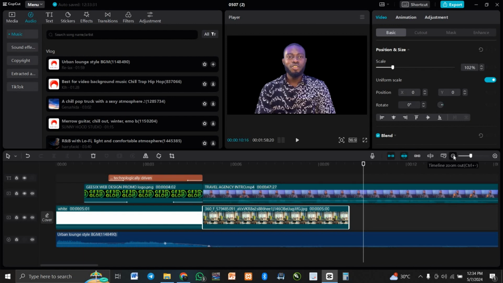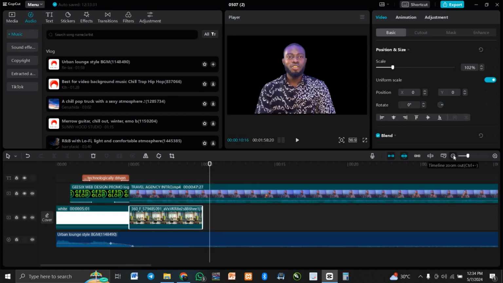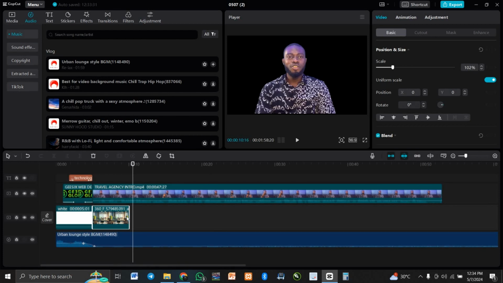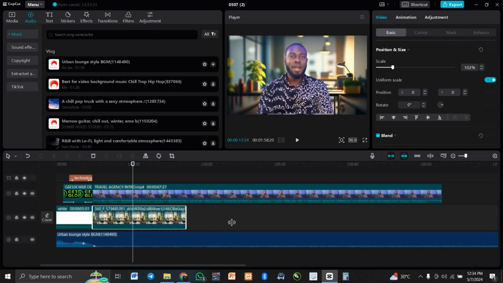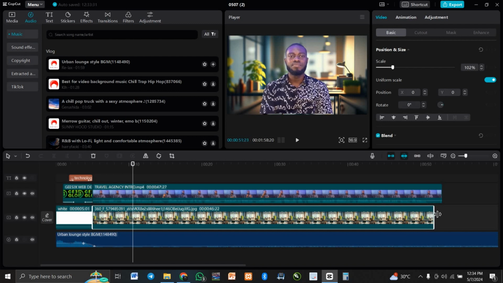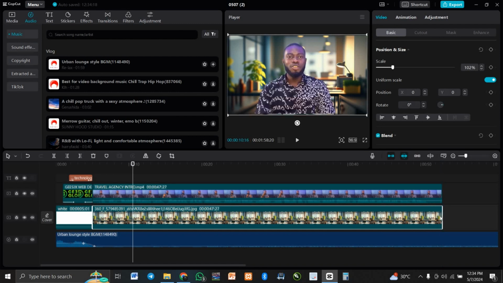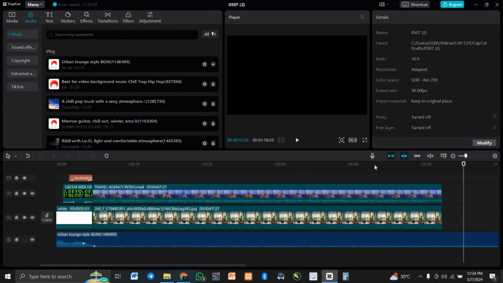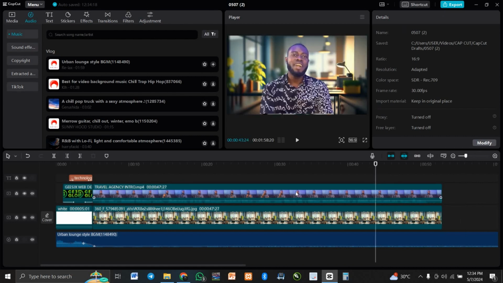So how do we do that? Let's zoom out. Then select this now. You can drag it and stretch it to get to this point. Once you see that green line, that means they are already in the same line. So that's okay. So when you play now, you see that it will go to the end of the video. So that's about editing your video clip.